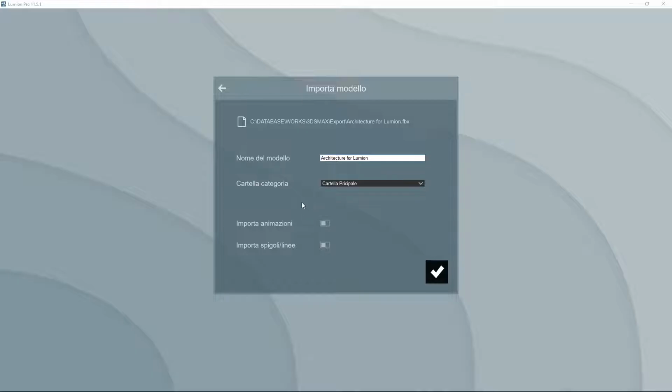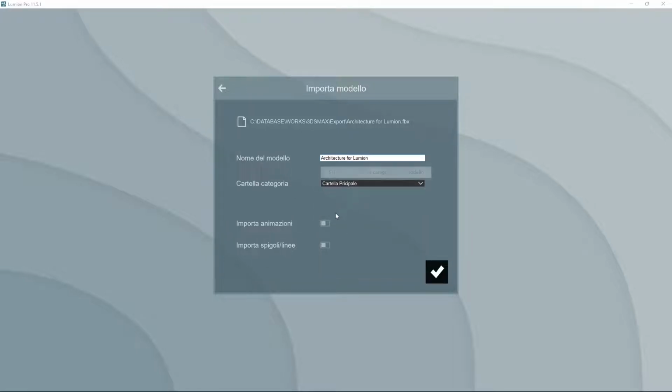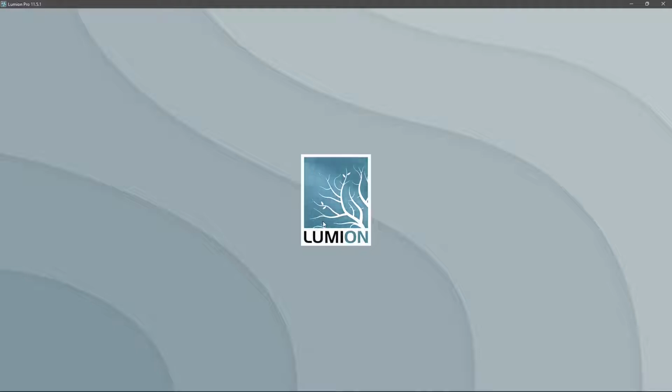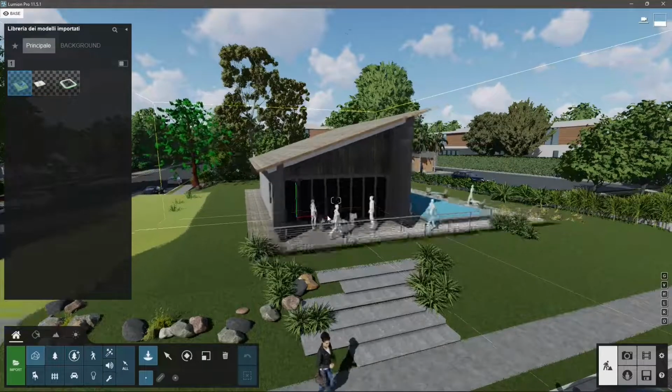So bottom left to import, choose the FBX file, give a name to the model, choose a folder where you want to store it, and then you can decide if you want to import animation, import lines, and other stuff. So I try to import everything that I can, if I can. So in this case, you will see I'm only gonna import the geometries, the materials, the textures, and animation. We don't see any light, but we can create lighting in Lumion. So you can create really beautiful landscape design, exteriors, outdoor scenes, and so on.